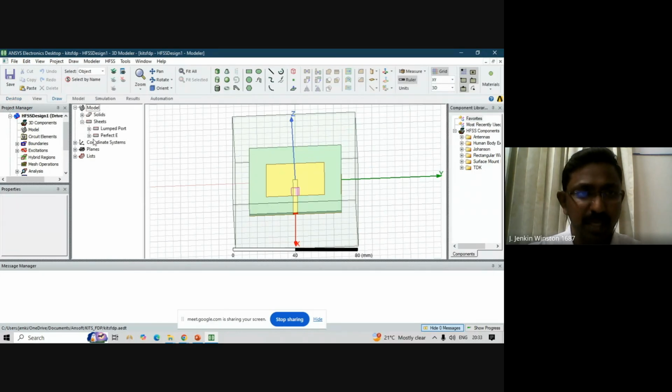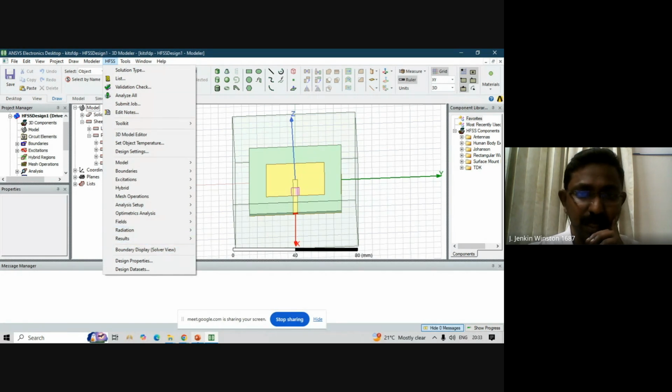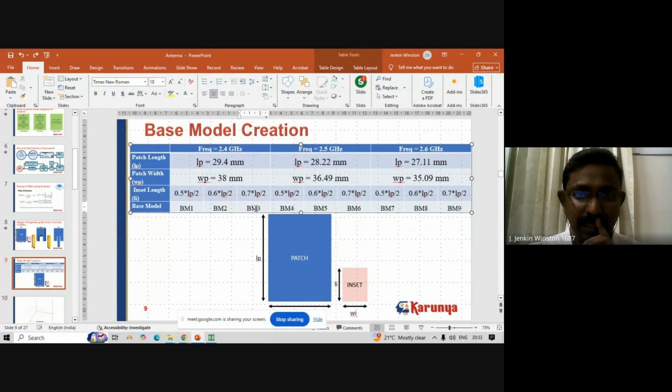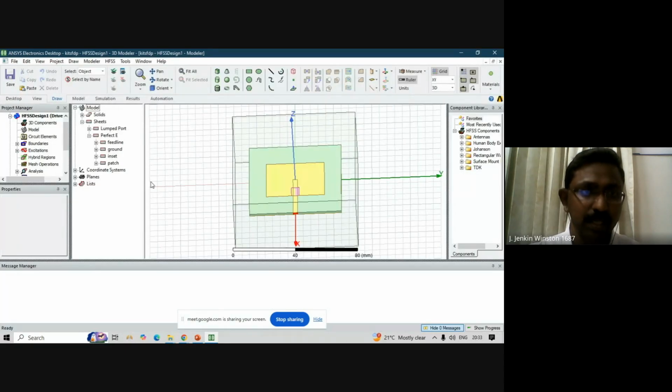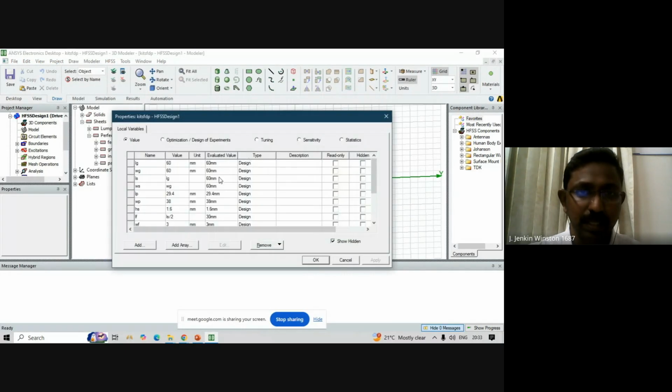I have now here one more thing. Instead of going with the base model 3, I want to go for base model 4. Let me check with that dimension. So I'll change the LP, WP, and LI also. So I can give you some understanding of how I'm generating this data set.